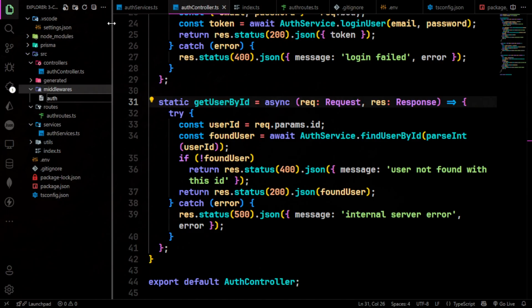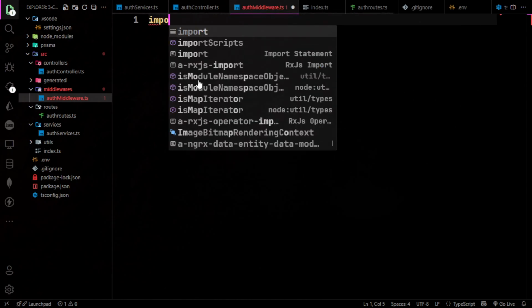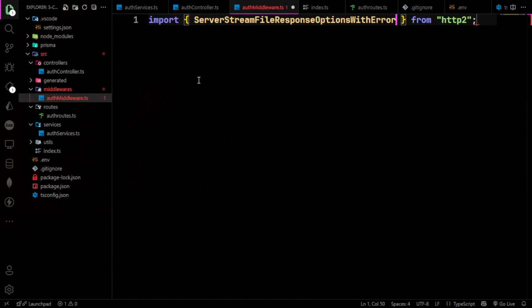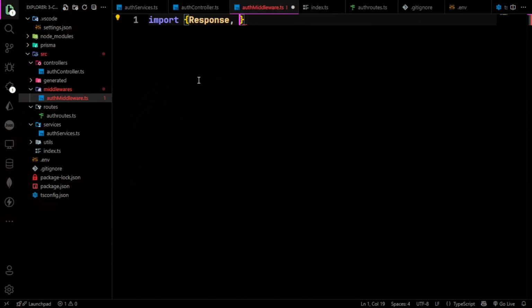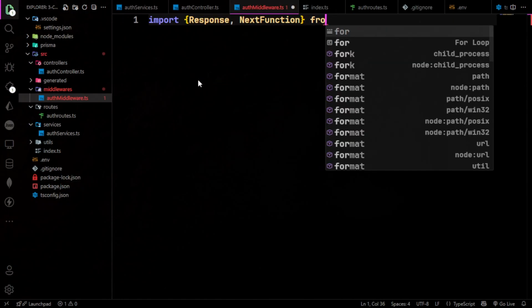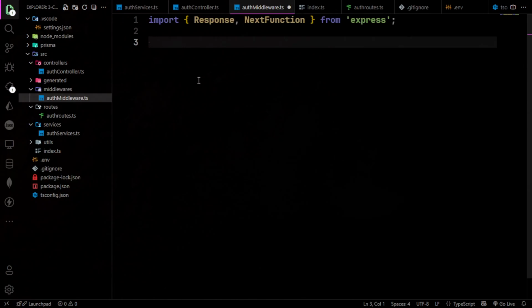Inside the middleware folder, auth middleware.ts, and in auth middleware.ts I have to import response and next function from express. I am writing express. Okay.